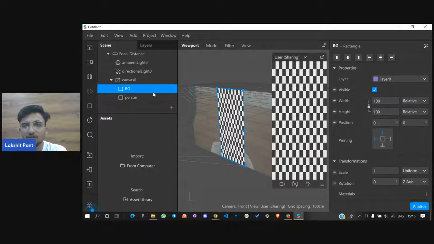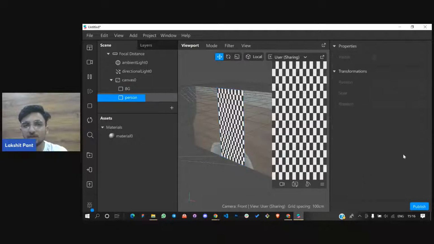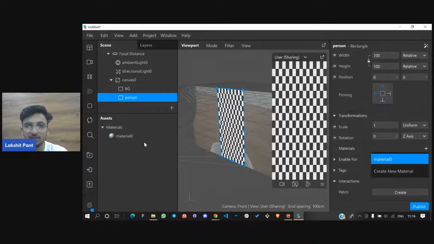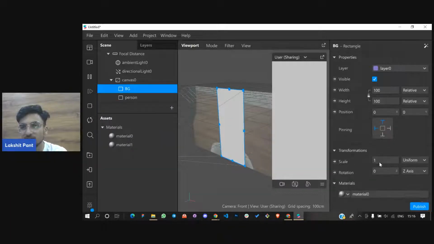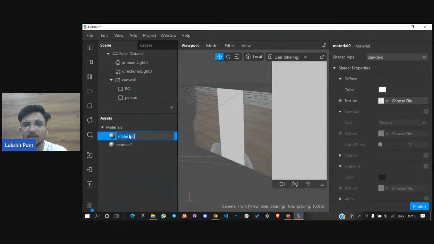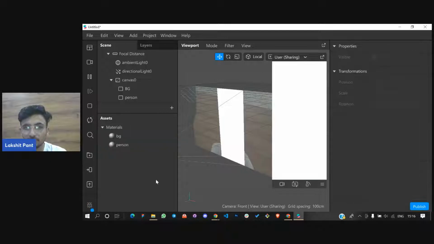Now, if you click on this BG option, we need a material. Again, for the person thing, we need a material. We need 2 materials. I'll rename them to BG and person, so that I won't get confused. Now again, the shader type is going to be flat.